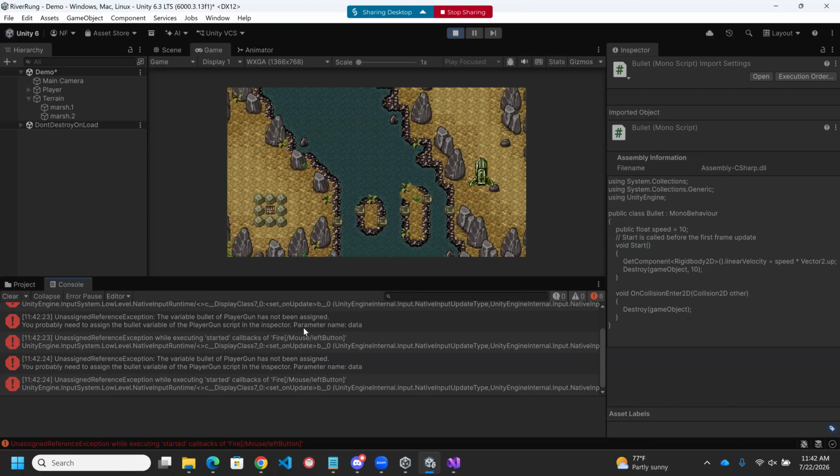The variable bullet has not been assigned. You probably need to assign the variable of the player gun script in the inspector. That's actually one of the most helpful error messages I'm used to seeing. Another one that you might end up seeing is NullReferenceException: object reference not set to an instance of an object. Also known as the $1 million mistake.